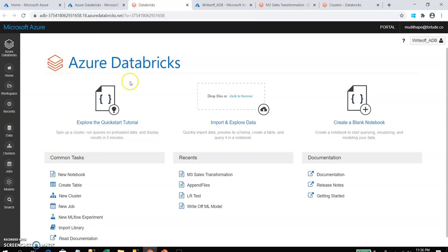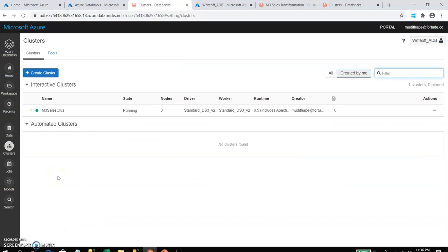Right, now this is my workspace. Now first thing that you need to have is the compute power. Now in this case, the cluster is the machine, or you can say the node, for our ETL tool, ETL extraction process. Now I already created a cluster, M3 sales cluster class. This is my existing Databricks cluster. Now you can create it using this button.